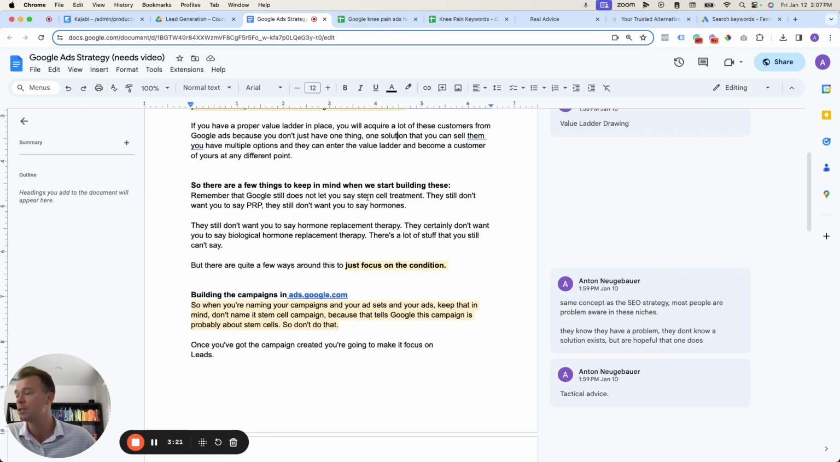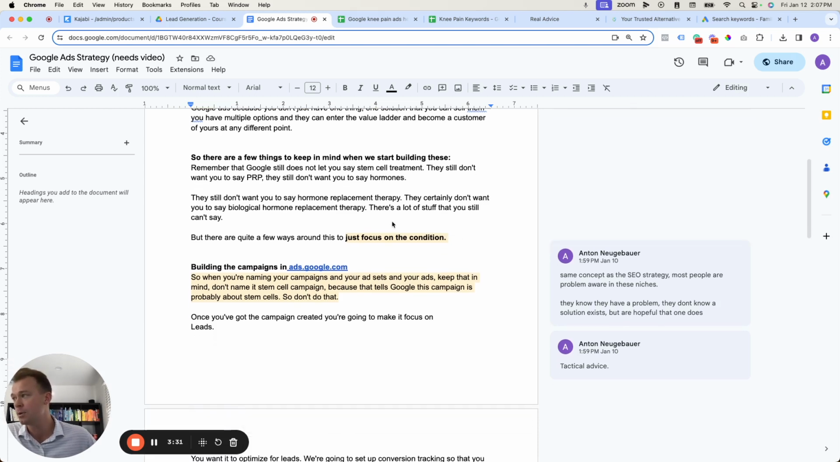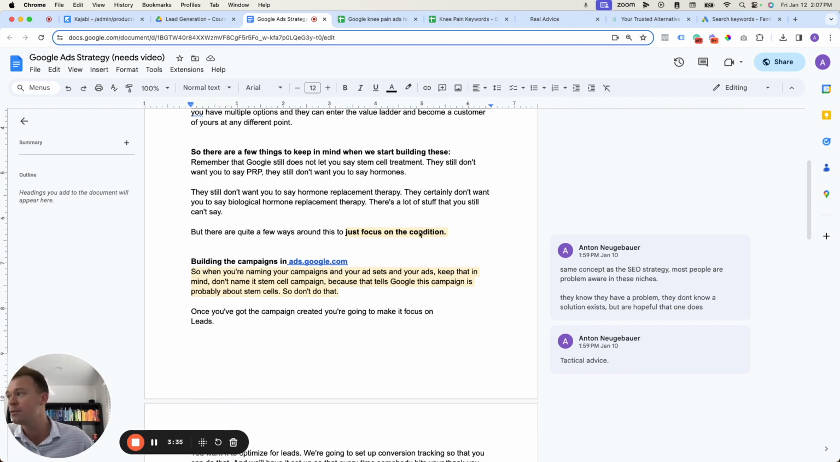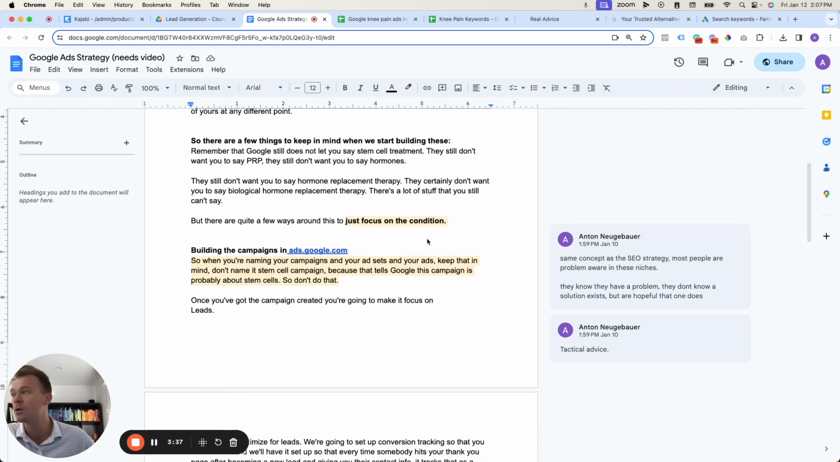Remember that Google does not let you say certain things. They still don't let you say PRP. They still don't want you to say hormones. They still don't want you to say stem cell treatment. They certainly don't want you to say biological hormone replacement therapy or exosomes, but there are quite a few ways around this. Just focus on the condition.